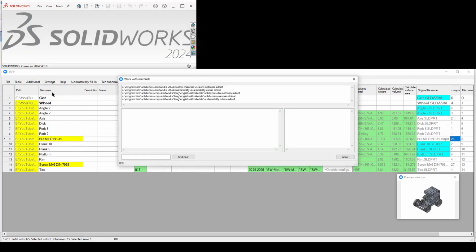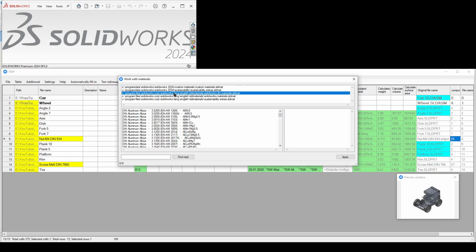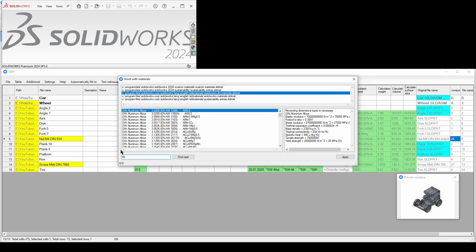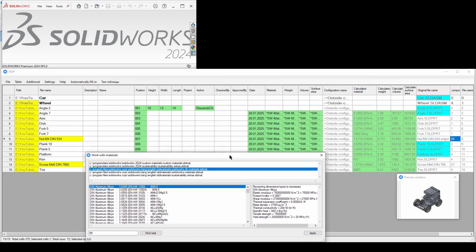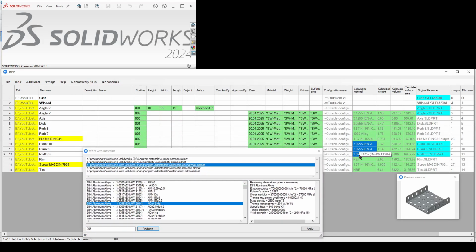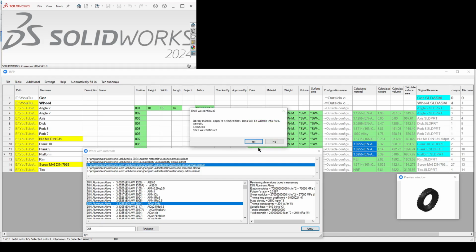The program also supports materials from SolidWorks libraries. Here, we see several available libraries. When a library is selected, materials from that library are loaded. There is also a search by material name. Now I select the models in the table to change materials and apply the new material.